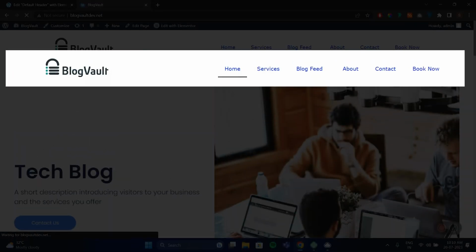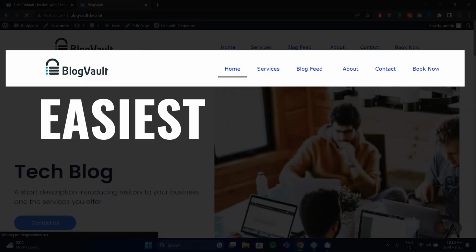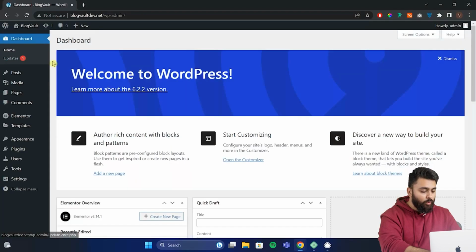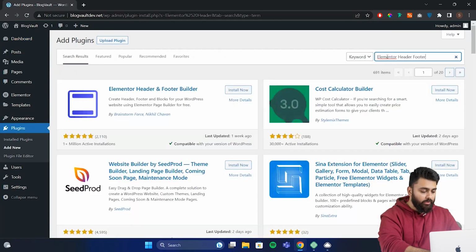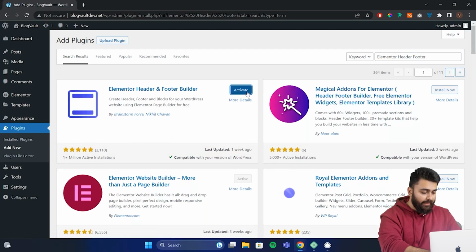If you want to change or customize the default header of your theme, I'm going to show you the easiest free way to do so. We will go to our WordPress dashboard. We will then go to Plugins, Add New, and search for a plugin called Elementor Header Footer. So I'll install the plugin and then activate it.